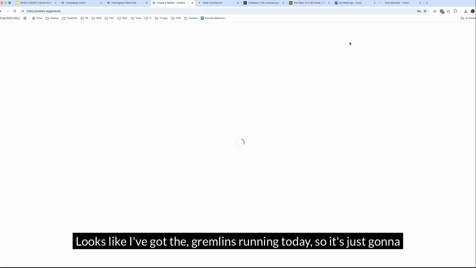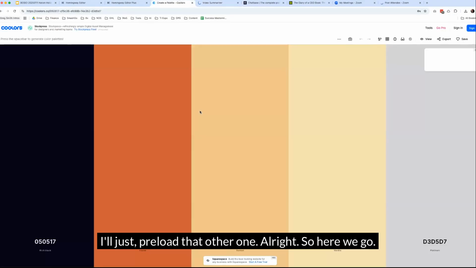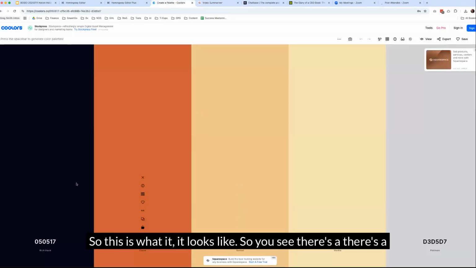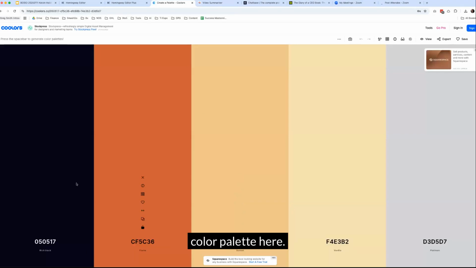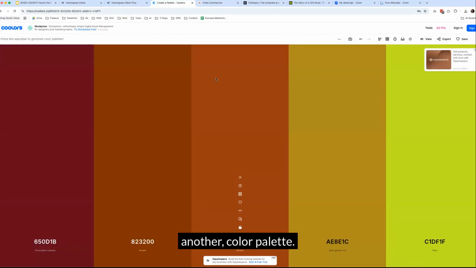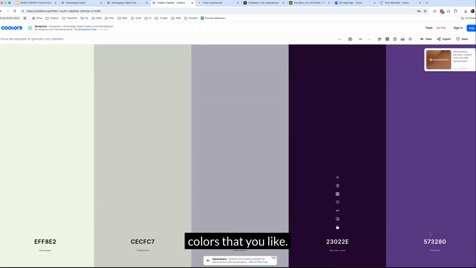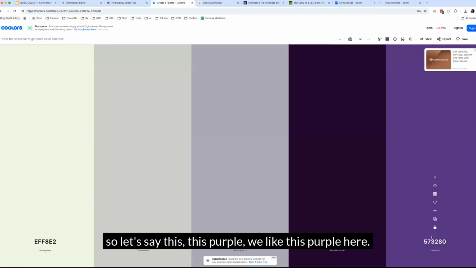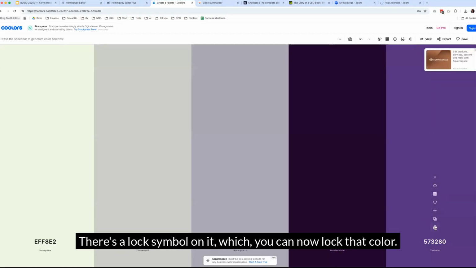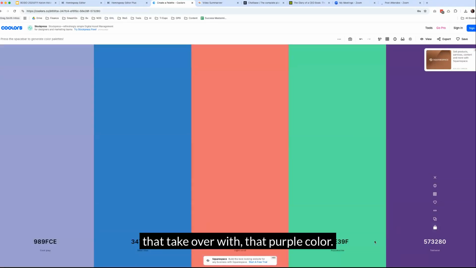It will pick colors out of the image, and it will create a color palette using the colors in the image. Looks like I've got the Gremlins running today, so it's just going to be running a little bit slow. I'll just preload that other one. All right, so here we go. This is what it looks like. You see there's a color palette here. If you hit the space bar on your computer, it will change it to another color palette. So you can keep cycling through color palettes until you find colors that you like. Let's say we like this purple here. There's a lock symbol on it, which you can use to lock that color. If you hit the space bar again, it'll now look for other colors that go with that purple color.